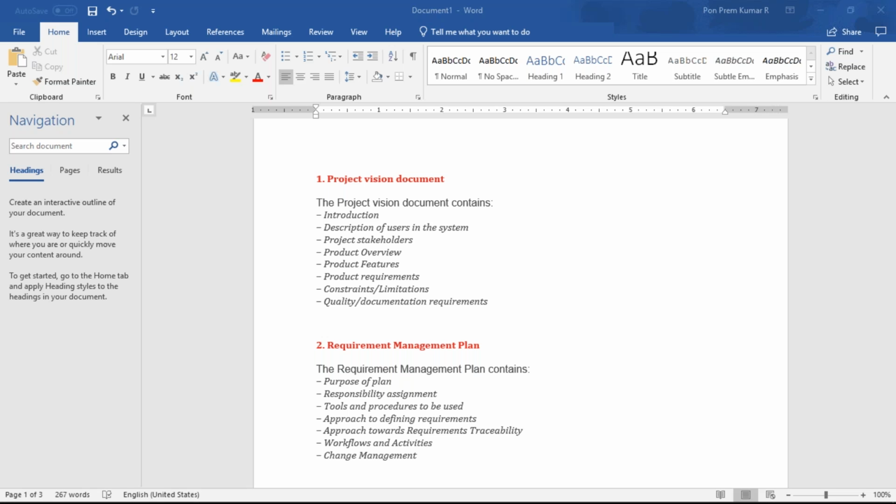first document, the project vision document. Hardly any BAs will be working on this document, but I will explain what is meant by project vision document. Although this document is mainly meant for the client, the project manager creates a project vision document. Business analysts are also expected to contribute to this document.